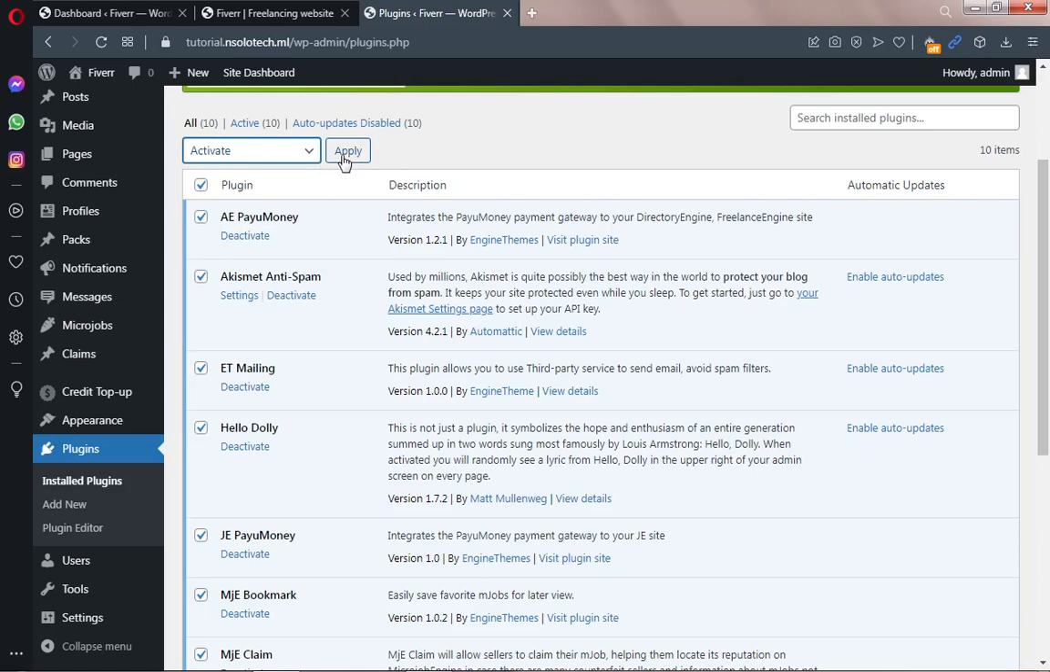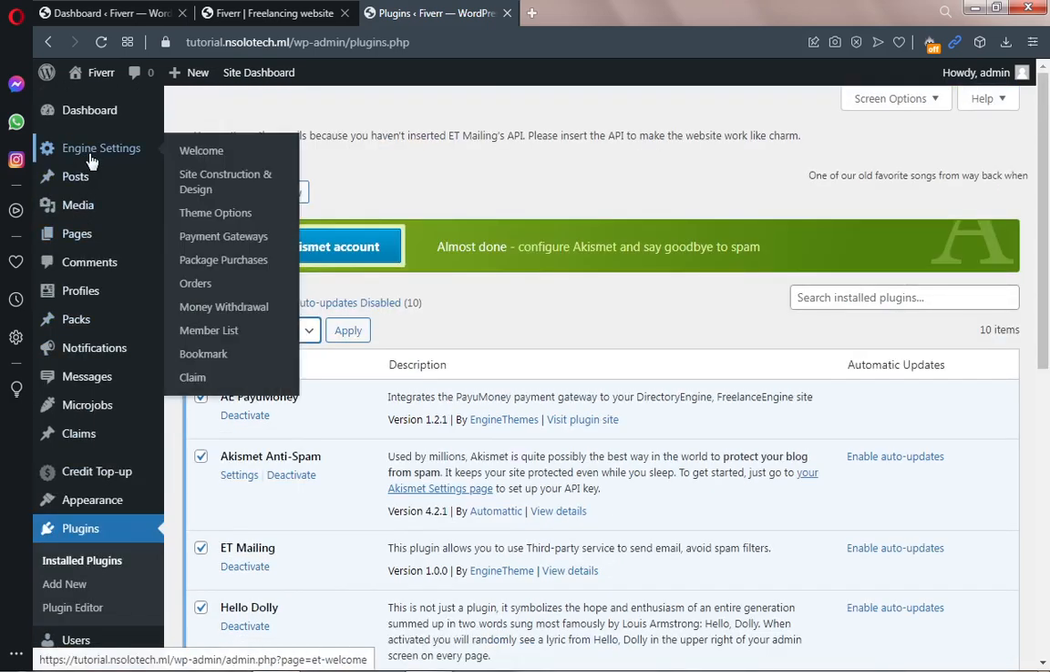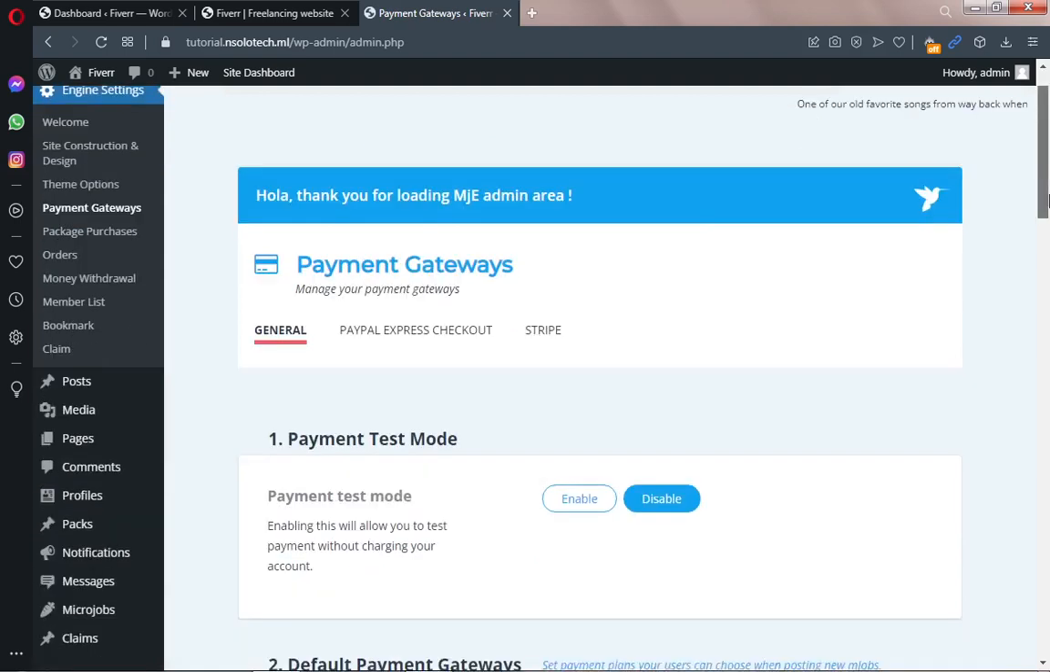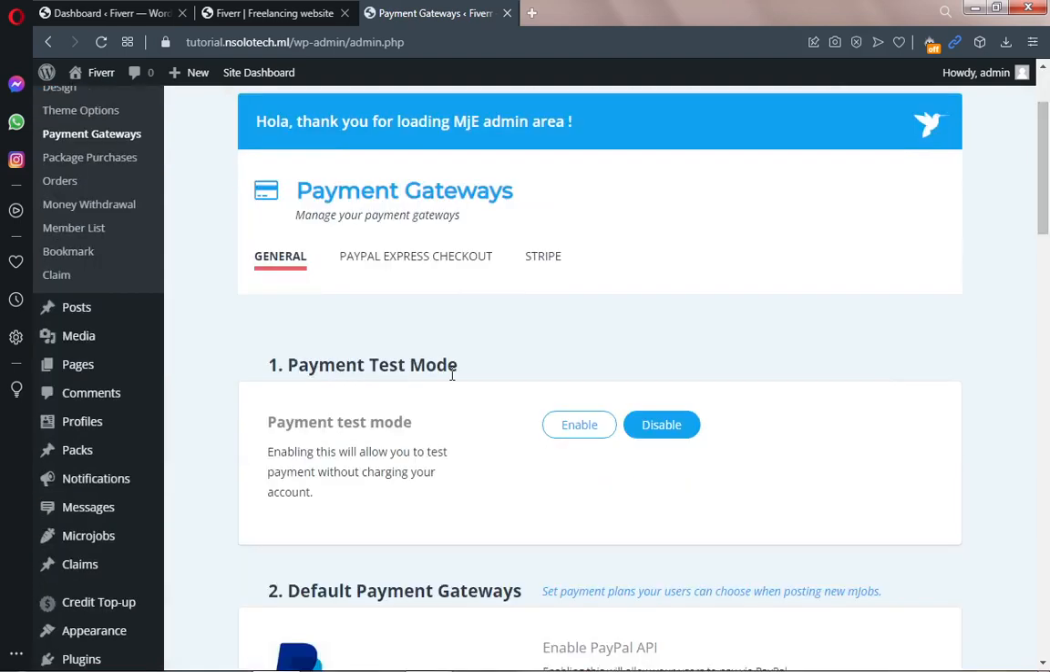So after you have your plugins activated, what I want you to do is go to Micro Job Engine. Go to engine settings and then go to payment gateway. If you have payment test mode enabled, please disable that, because we want to start accepting live transactions on the website. So make sure you disable this portion.